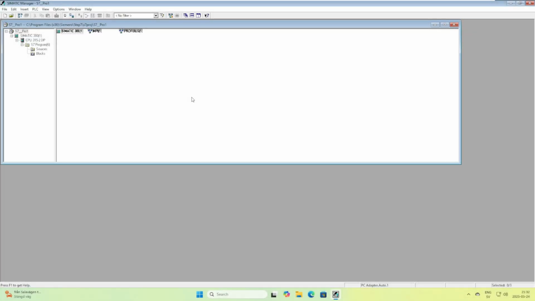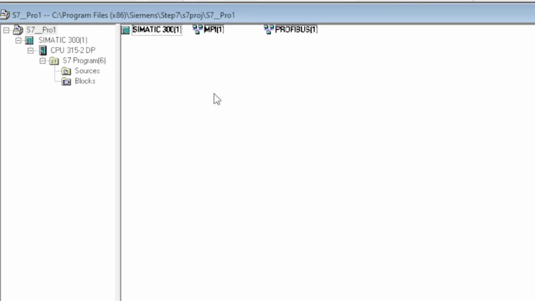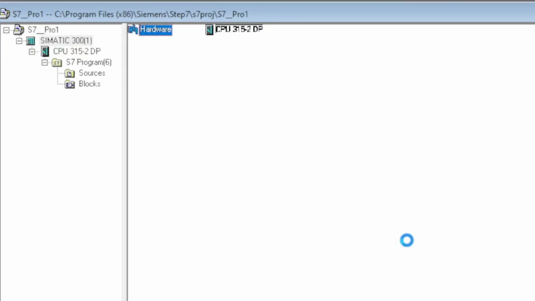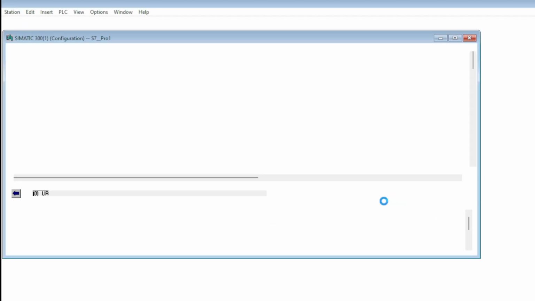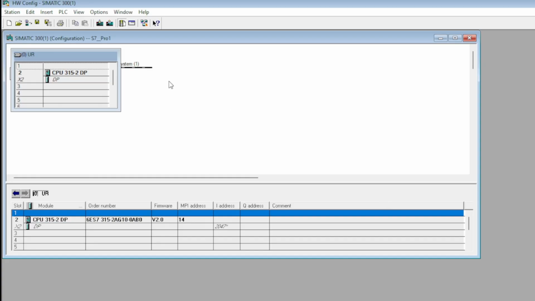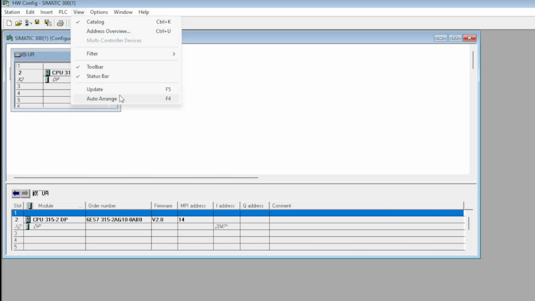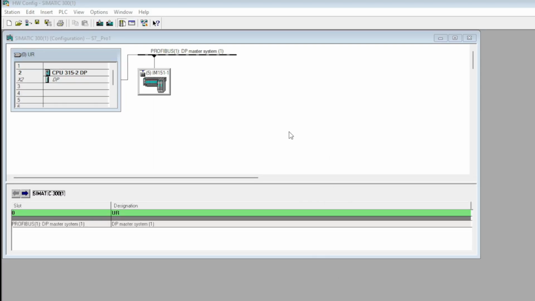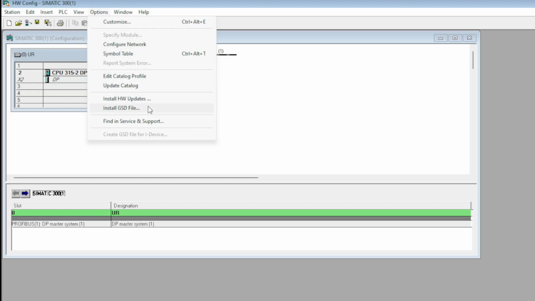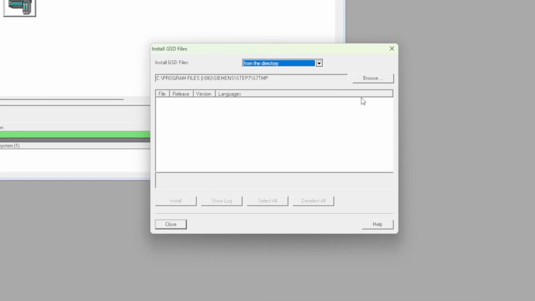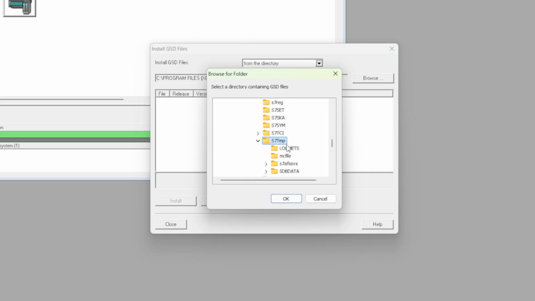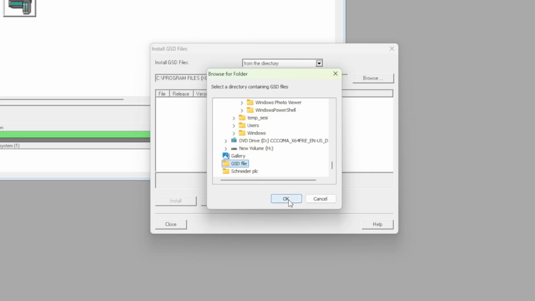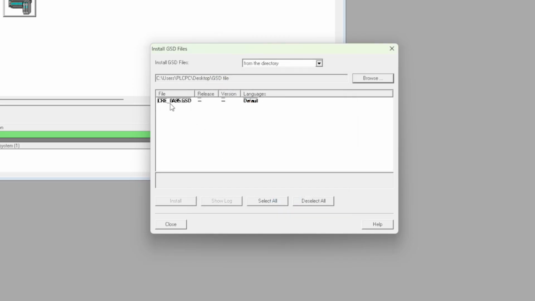In Simatic Manager we want to open up the station's hardware configuration. Now to add the GSD file we click on Options, then Install GSD file. Then click on Browse and choose the map you put the GSD file in. Then we click on Install.